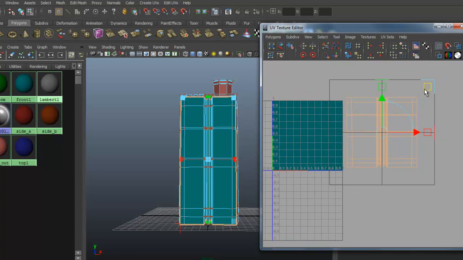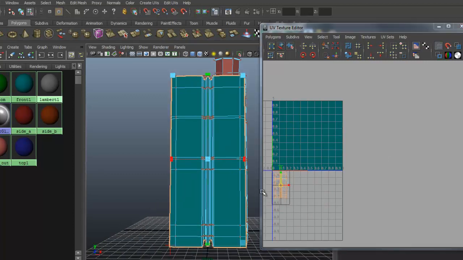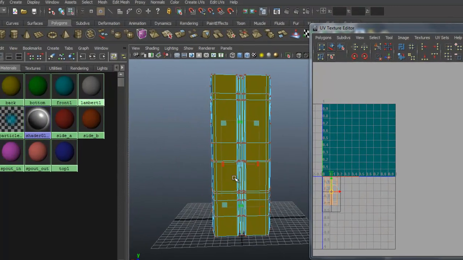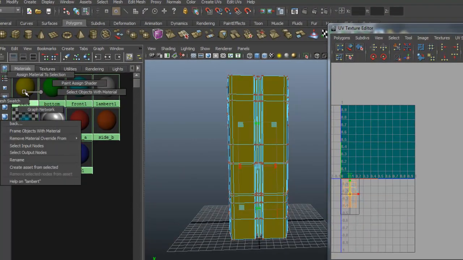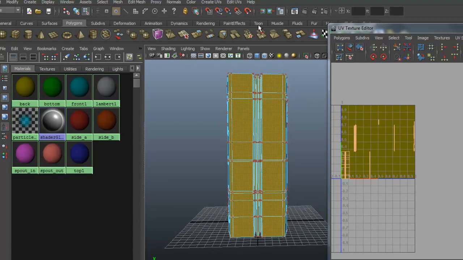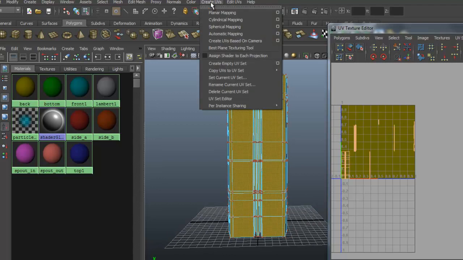So come over here and scale that down now, and move that into place. I'm going to drop it right here for now. And we'll come to the back side, do the same thing. Right mouse click over that material and select objects. Okay, and we'll do the same thing.